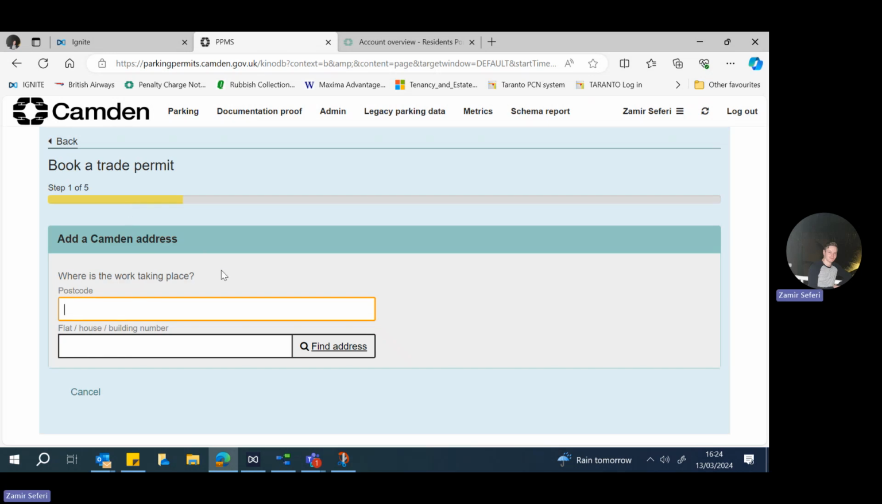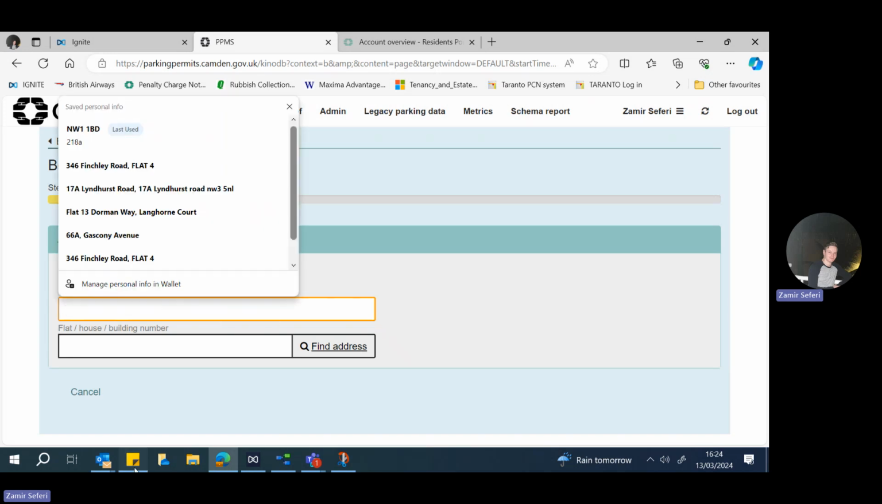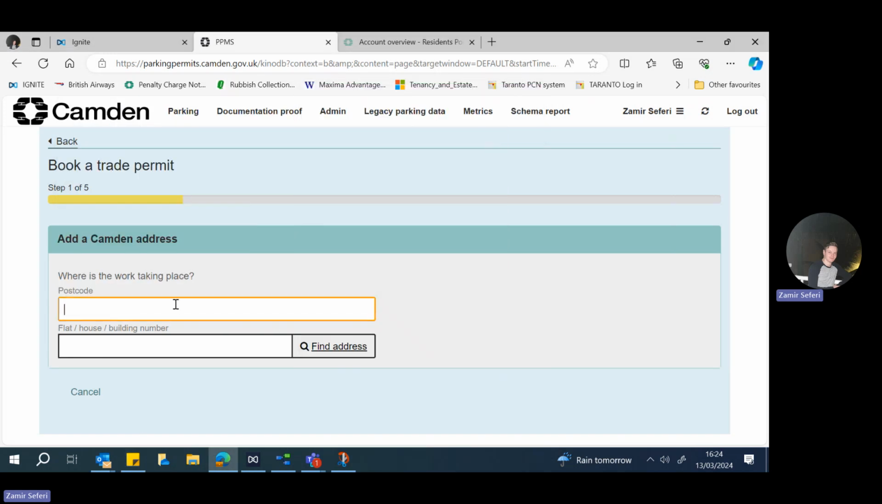And then here, it's going to ask you where the work is taking place. So where would you like the trade permit to be placed for? So the thing with trade permits is that they can be booked for any address within Camden. That's specifically for trade permits. So in this instance, we're going to put a demo postcode.